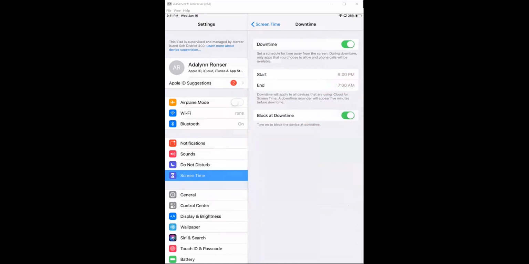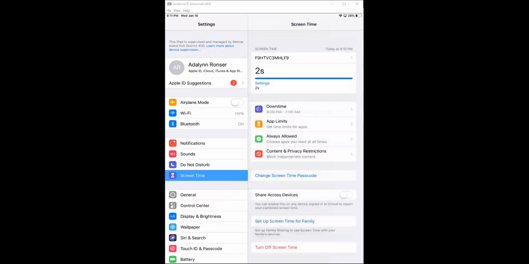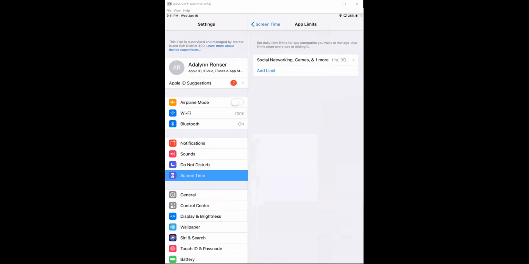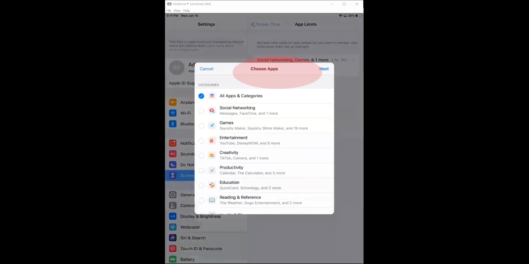So what's going to happen is the way that it's currently configured, starting at 9 p.m., the iPad will essentially be unavailable. It's going to prevent the user from using this device, and that will end at 7 a.m. Again, if I go back into my app limits, right now I've limited social networking, games, and more to 1 hour and 30 minutes, but I can add additional limits here.